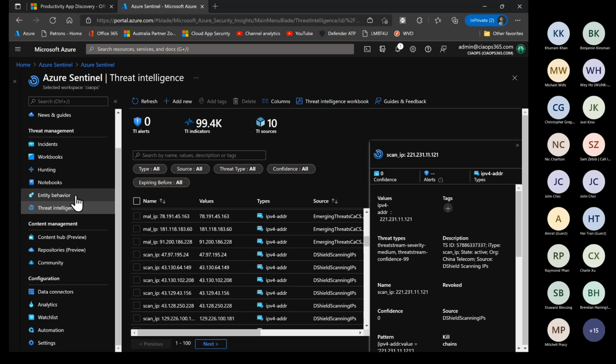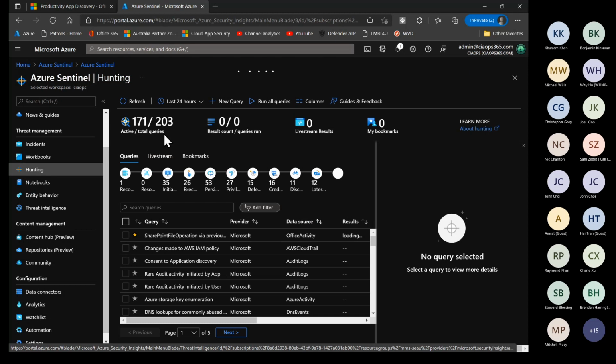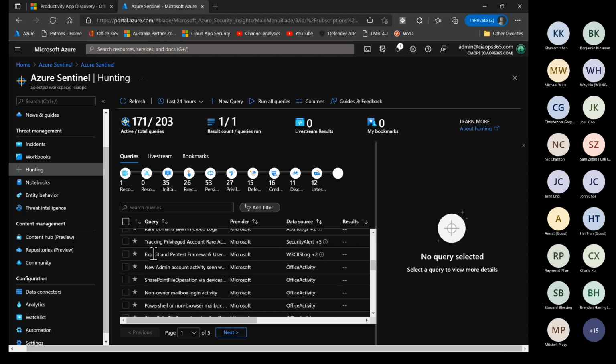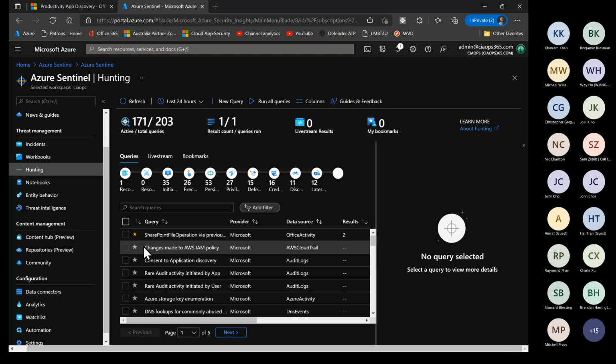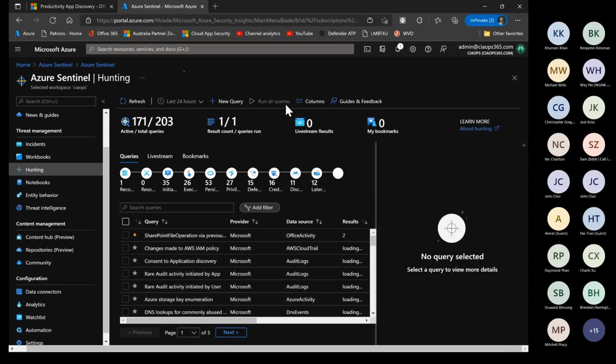One of the other really powerful things here is if I go to the hunting, you'll see that I've got 203 individual queries that I can run. Here's the list here. What I can do is select all those queries, and you'll see I've got a button up here called Run Selected Queries, and that's going to run all those queries right now. So that's going to do active hunting, running all those queries across all the data right now, and it will tell me whether there's anything in here that I need to go and worry about.